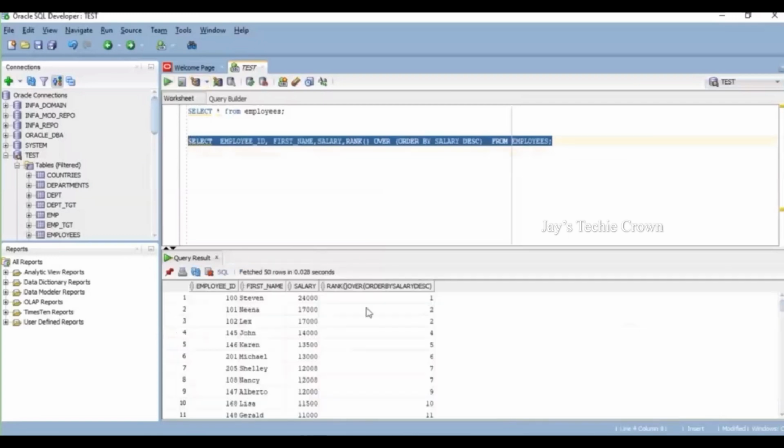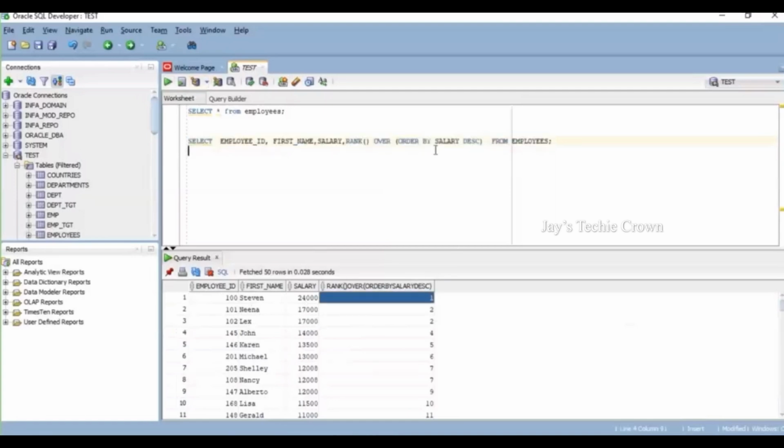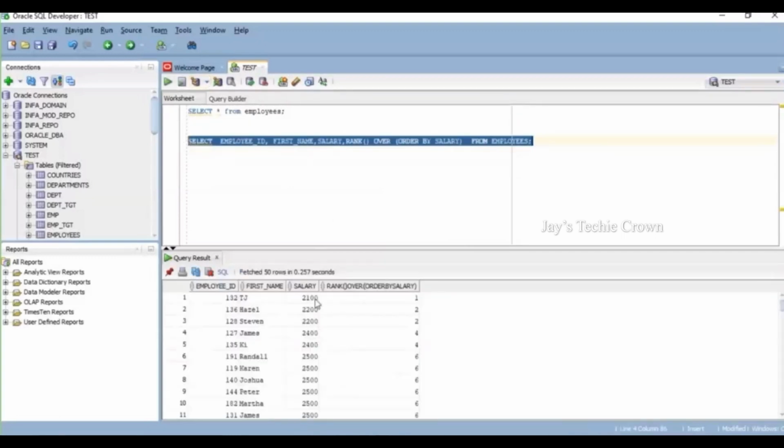So now you can see employee ID, Stephen, salary is 24,000. So he got the rank 1. So based on the salary, you can see order by salary descending. What if I don't give this? See, the lowest person. By default, order by salary means it's ascending. So in this case, TJ, the person with employee ID 132, has the least salary.